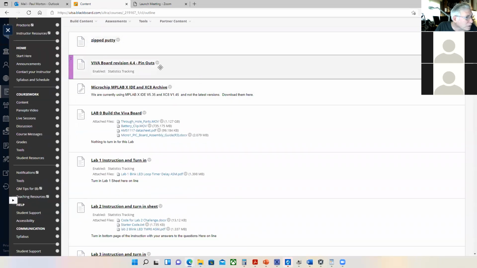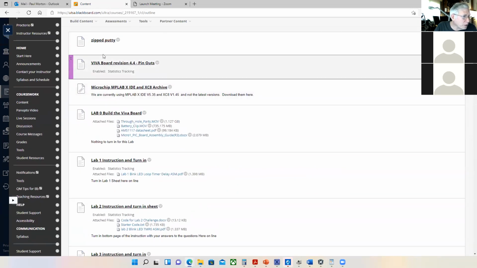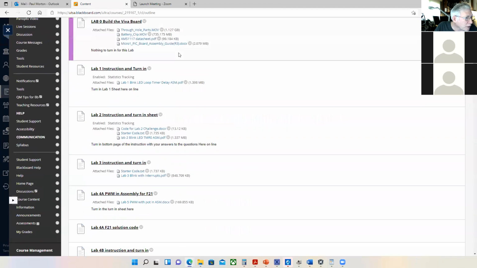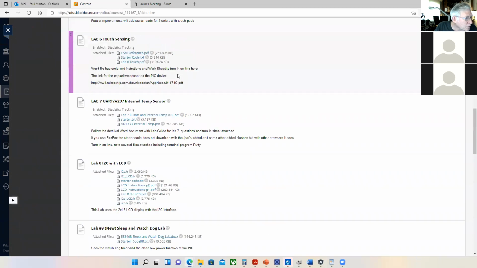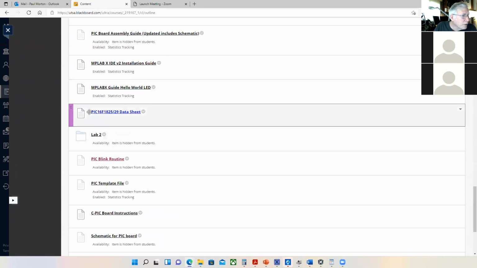So I'll post the, this is the old 4.4. I'll post the 5.5. I have that done. I'll put it up here, but I haven't updated that yet. And then I think the data sheets are down here. Yeah, pick the 16F1825/29 data sheet. That's it.